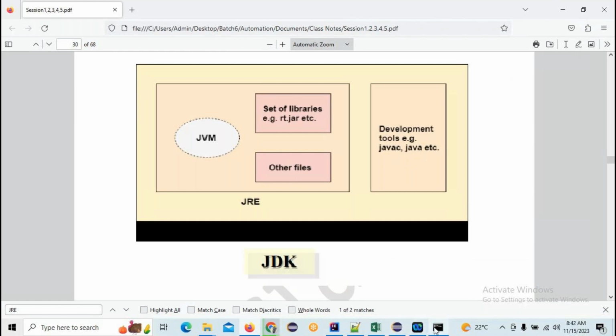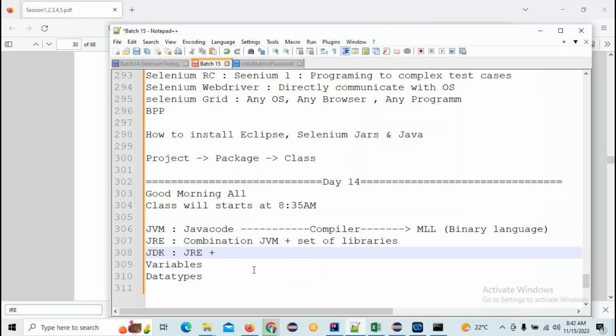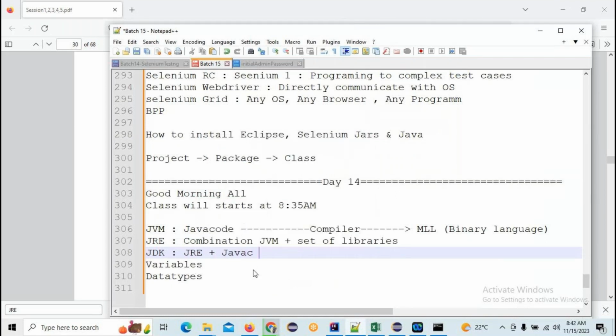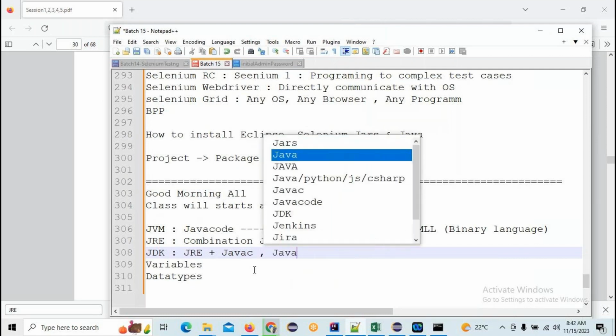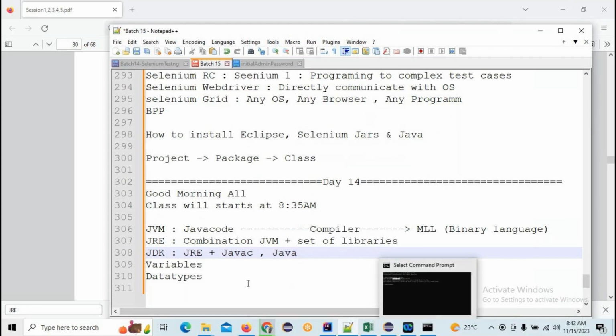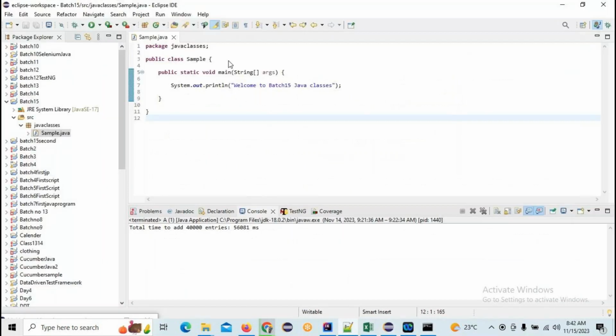So let me open this document. JRE plus some development tools, javac and java. If you execute these commands in the command prompt, you can know the importance of javac and java. Okay, so if you want to run any program in the command prompt, for example, there is a program in a Java class, sample.java.